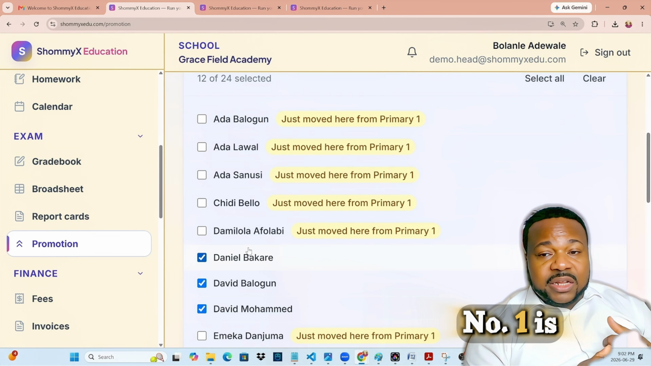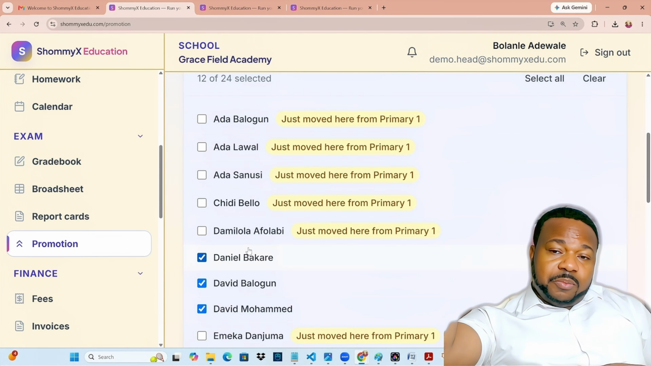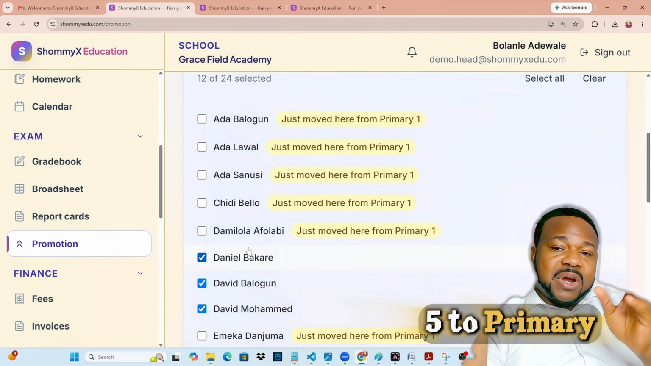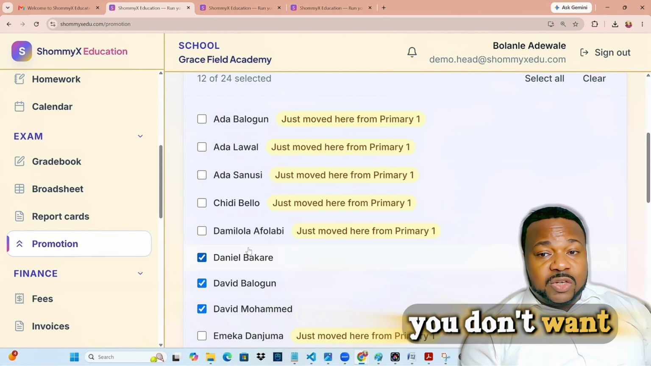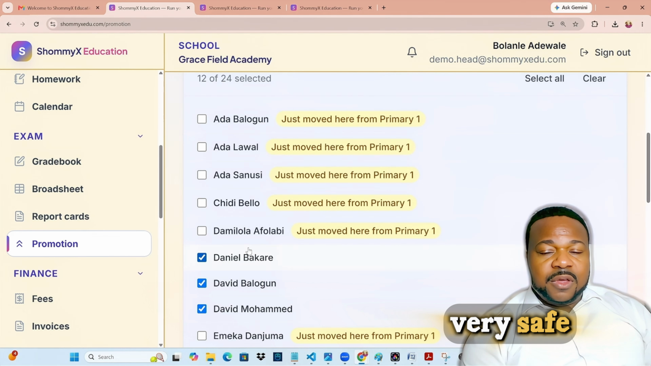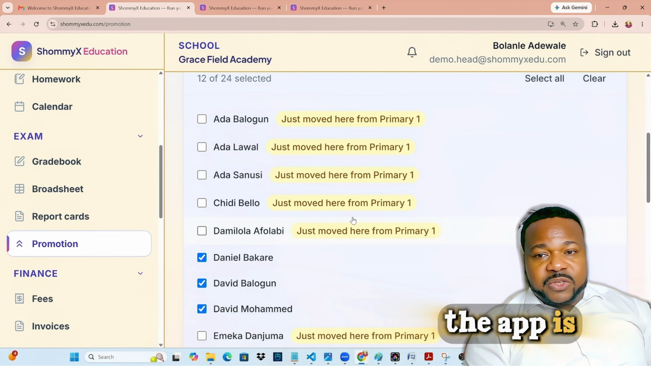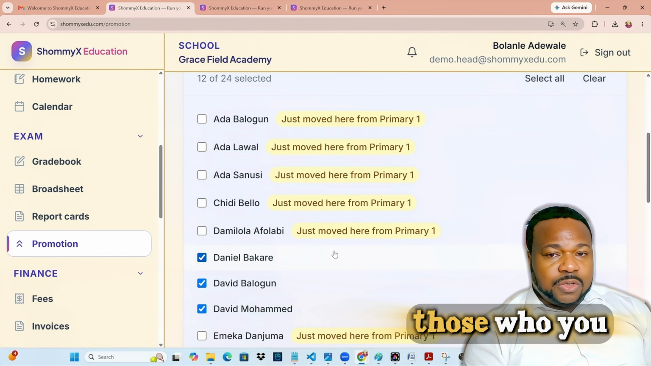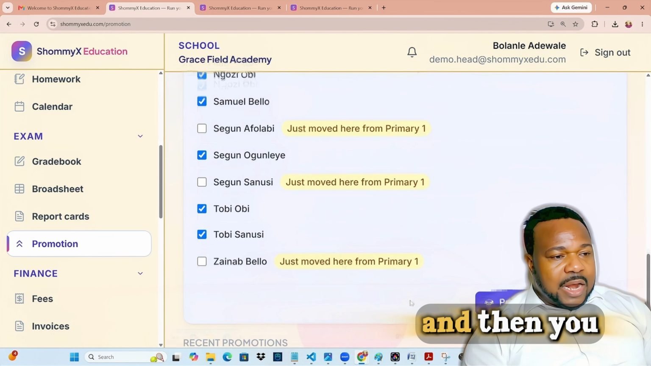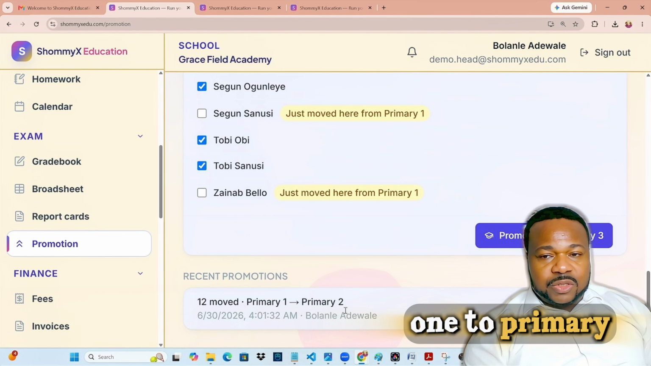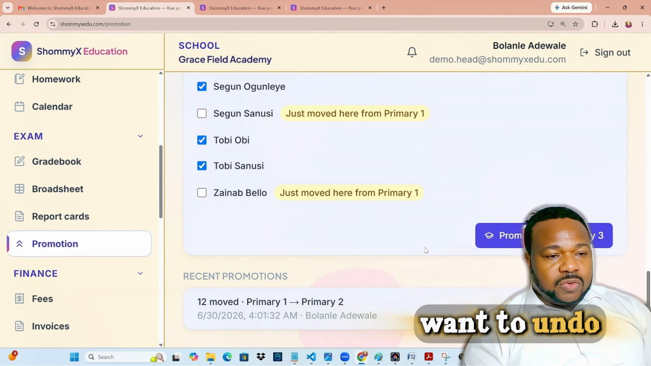That is why number 1 is good to promote from the top. Promote from primary 6, let them graduate. Promote from primary 5 to primary 6. But even if you don't want to do it like that, you are still very safe. If you want to promote from primary 1 to primary 2, primary 2 to primary 3, because the app is very smart, it can detect those who you just promoted. And then you can promote these ones too. And then it still tells us that 12 people just moved from primary 1 to primary 2. We can undo them if you want to undo them.